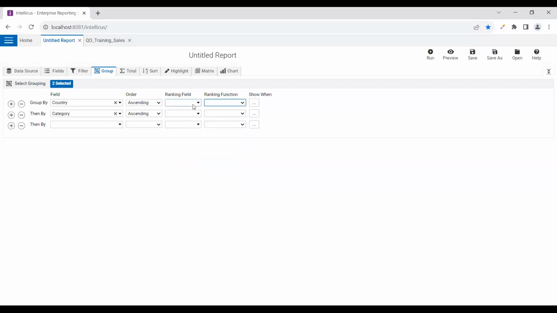Now, what is the function if I select any of the thing? So count, min, max, what is the aggregation function available for that, right? For example, I have taken the total sales and I have taken the sum. So what will happen is that, based on this country, whichever country has the most sales will be ranked as the first, and whichever country has the least sales will be ranked as the last.